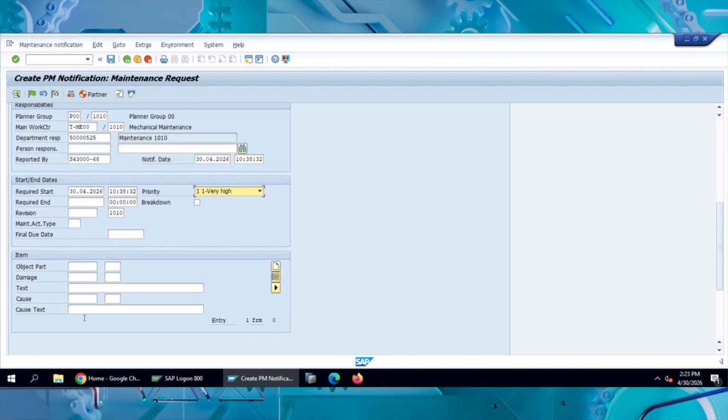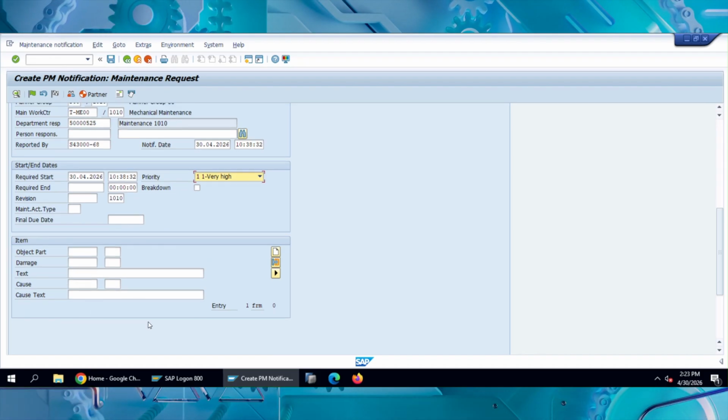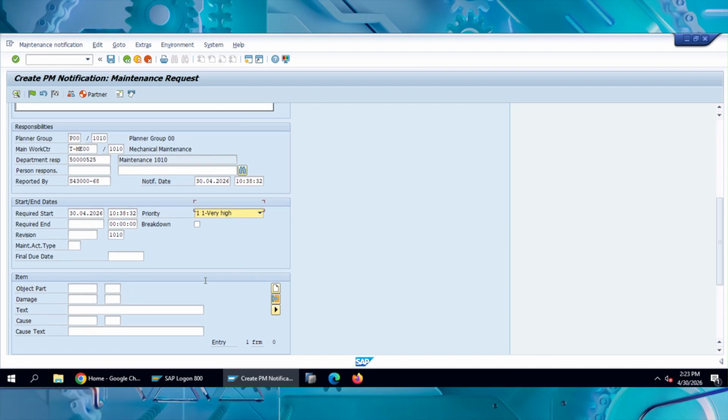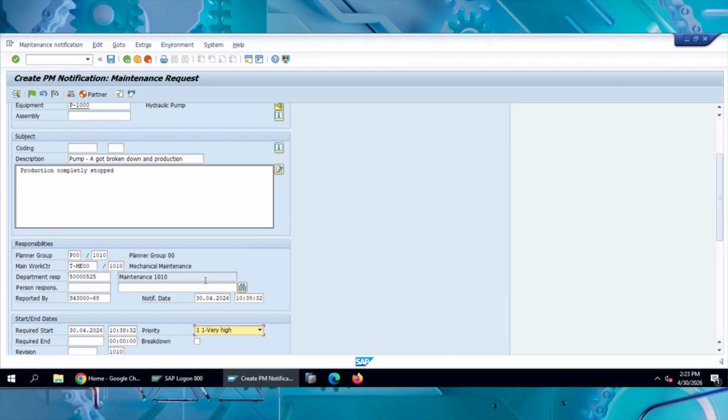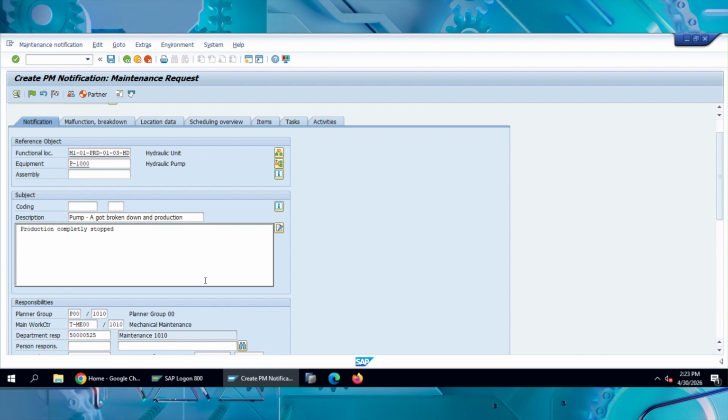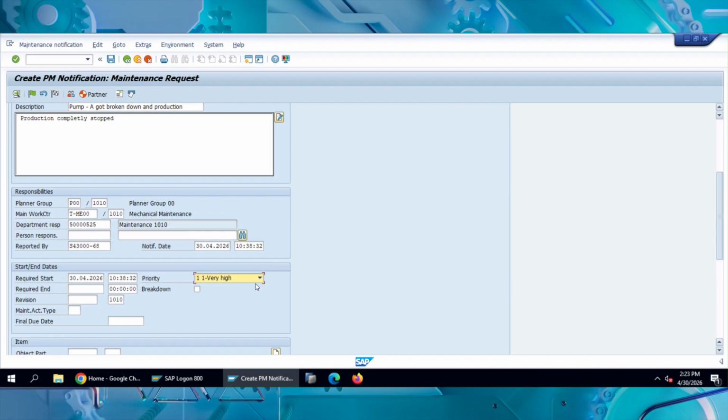And this object part, I will not touch right now because there will be a separate session for it, known as the catalog codes and catalog profile, where we will look into the uses of this. And this final due date is a new field introduced in S/4HANA. Earlier in ECC it was not there. We will also see how the system automatically calculates it based on the configuration.